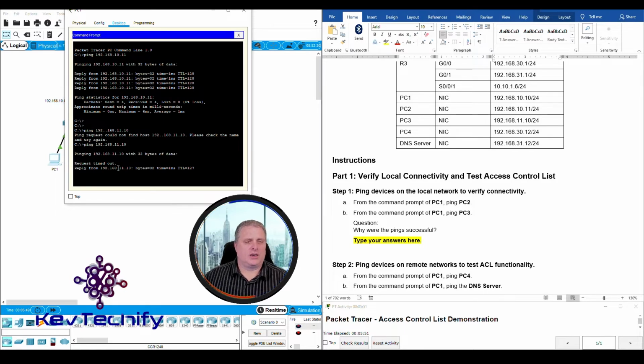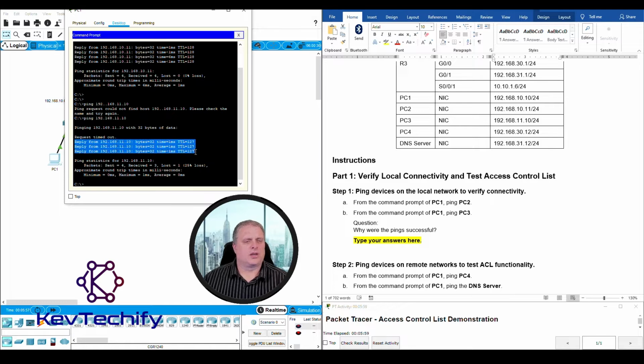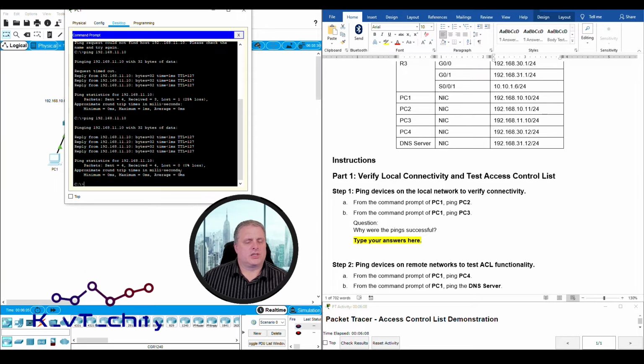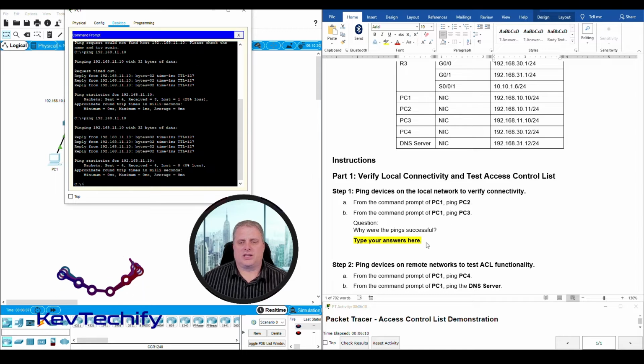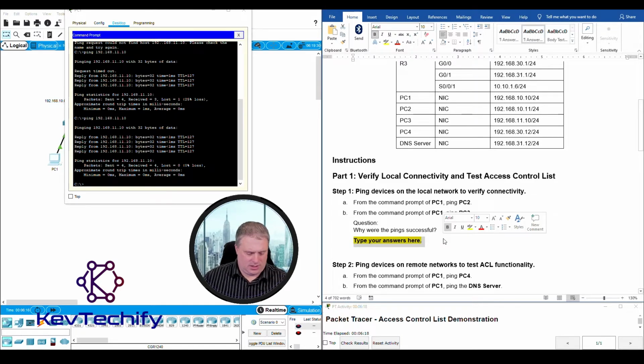First one timed out. Looks like it was probably an ARP lookup. By the time it did the ARP lookup, the ping request timed out, but the other three worked. I'm just going to repeat that command to make sure it works. Up arrow once and hit enter. All four successfully worked. That shows I have connectivity. Were the pings successful? Yes, they were.